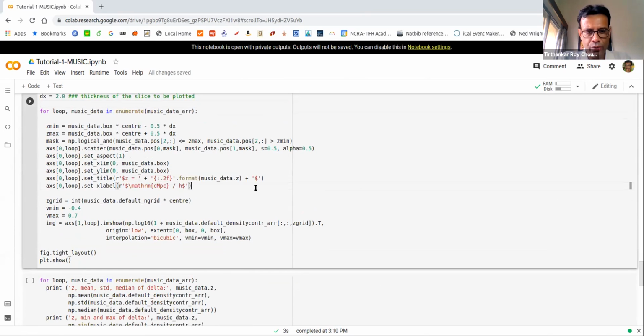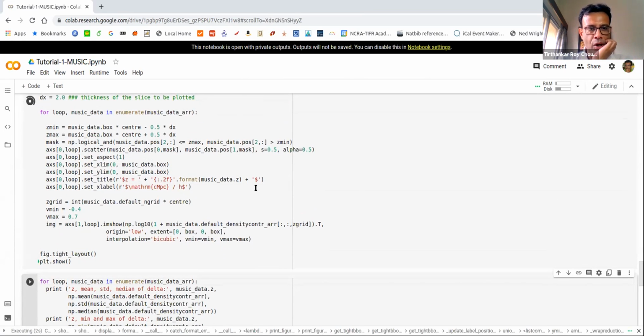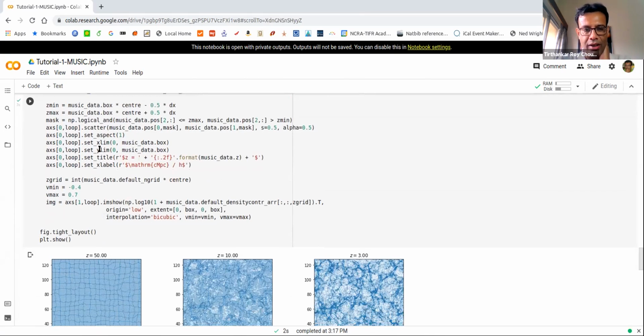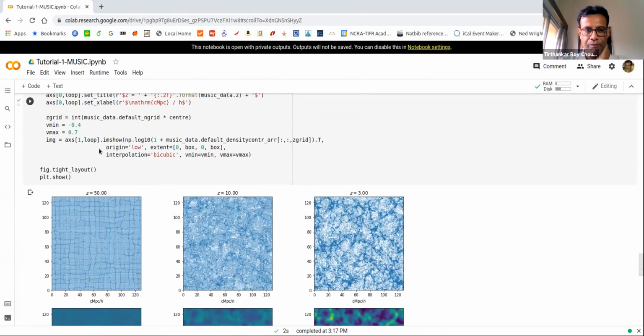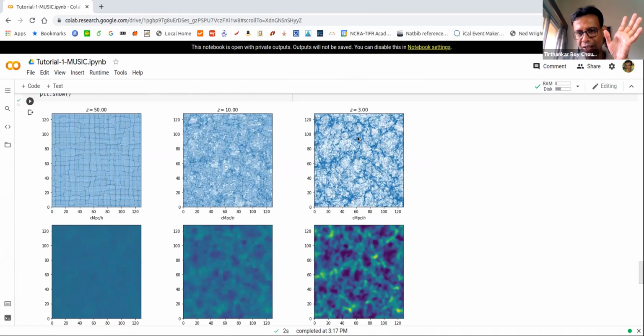I'm not going into the details, this is just plotting. But this time, if you see, I have chosen my subplot to be 2 by 3, so there will be 2 rows and 3 columns. The upper panel is the same as the previous one, the particle positions. The lower panel is the density field. The particle positions have been converted into a continuous field by a smoothing algorithm.